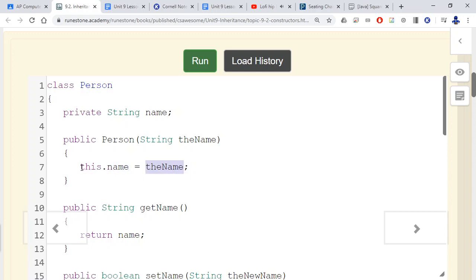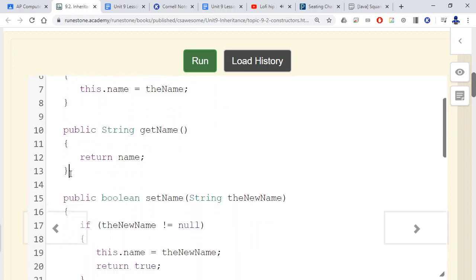Quick question from yesterday. Is this necessary right here? No, because only the instance variable is named name, and the parameter is named the name. There's no confusion. Is it wrong? No. Java's going to actually implicitly do that, but anyway, just keep moving here.